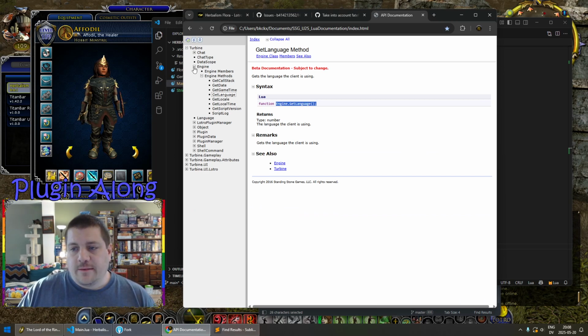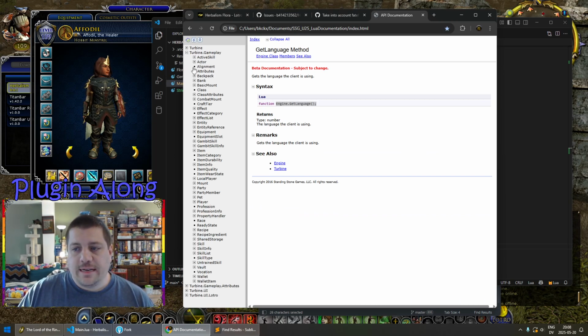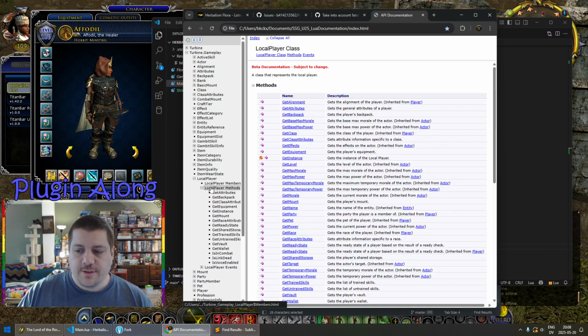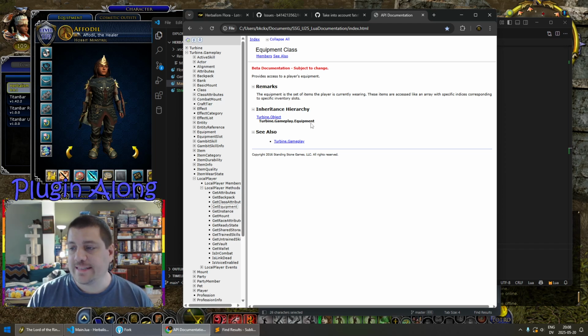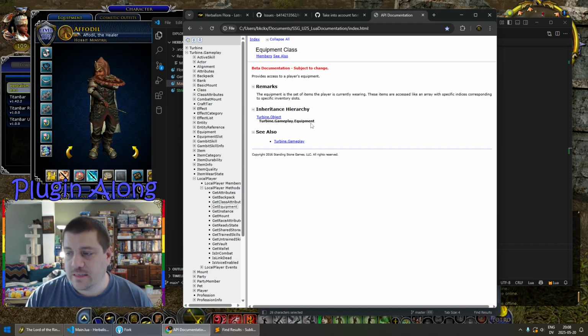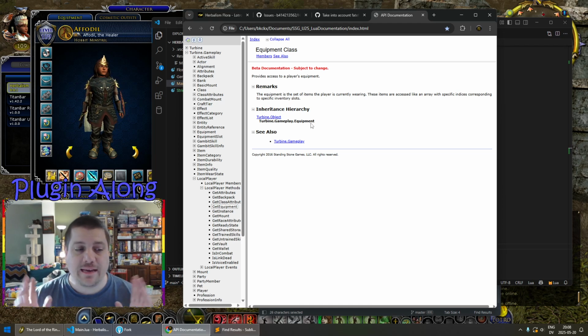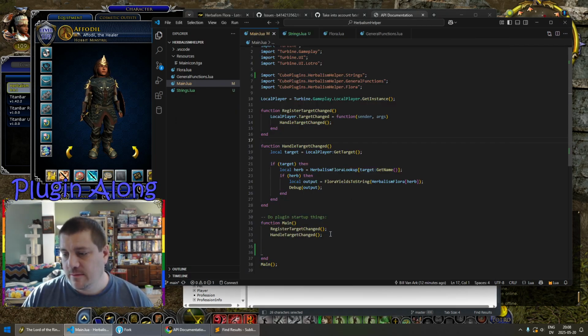So let's go to the API documentation, and we're going to be looking at the turbine.gameplay, and we're going to be looking at the local player, and we can see there's a get equipment call. So that's the player's backpack. Okay, that's plausible. The equipment is the set of items the player is currently wearing. These items are accessed like an array with specific indices corresponding to specific inventory slots. That sounds amazing. That sounds like exactly what we want.